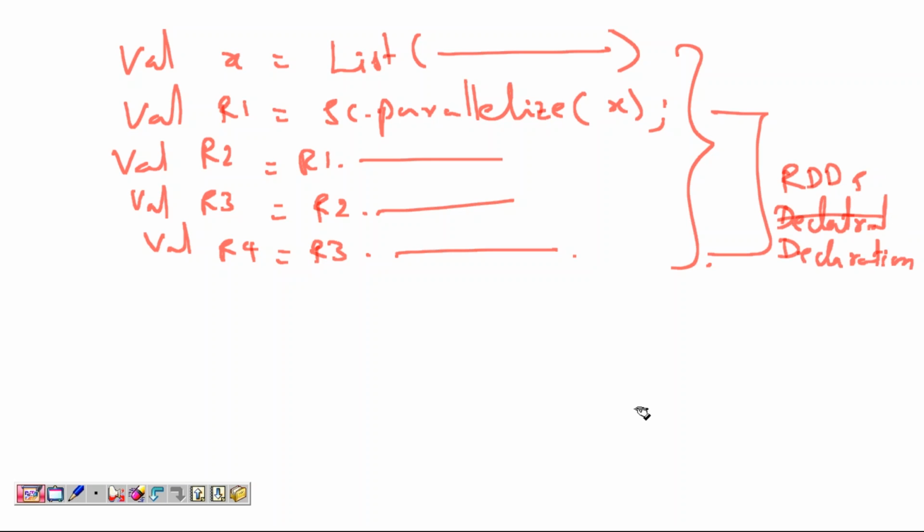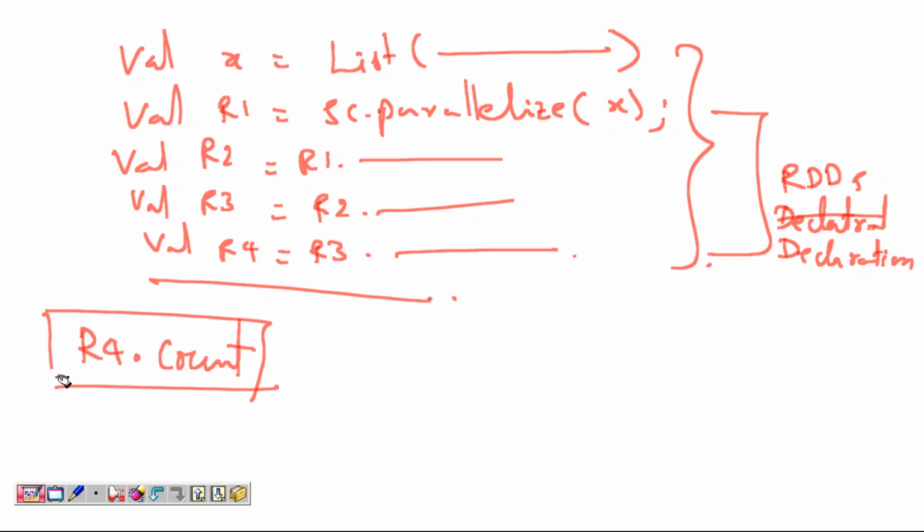This is RDD declaration. Now no action is performed, right? I am saying R4.count. Observe this. What is count? Map is a transformation. Flat map is a transformation. Filter is a transformation. Reduce by key is also a transformation. But count is an action, right? Yes, count is an action. Now what will happen? Here count is an action.